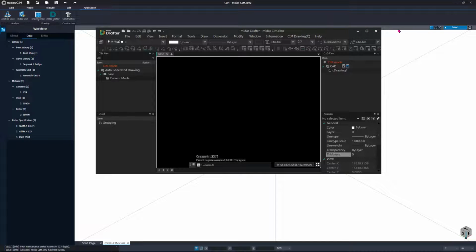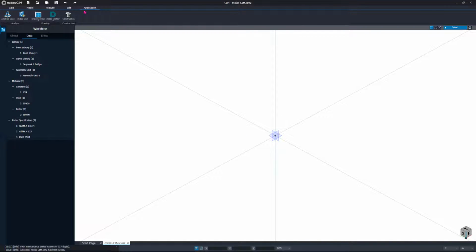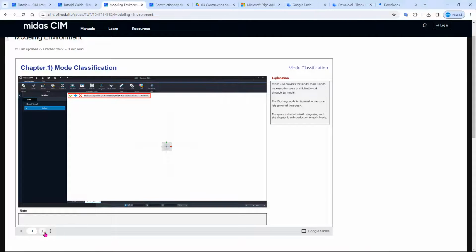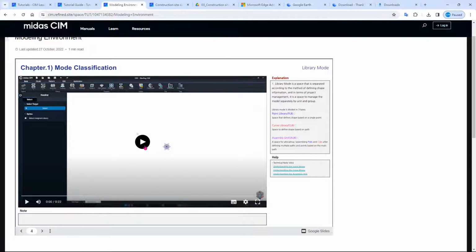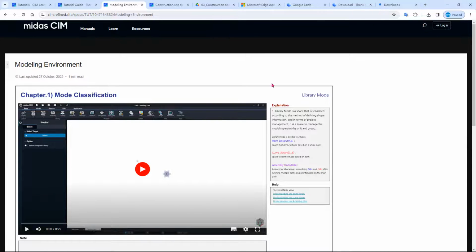Okay, and this one is for the construction stage, and this one is if you want to connect the CIM to the Midas Civil in here, and this one is also for the analysis case. Okay. So in this tutorial, you can see all of the menus that you need.